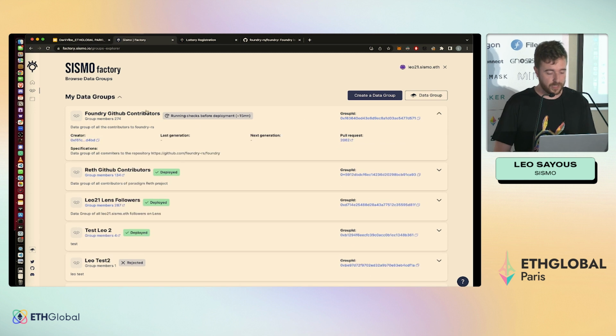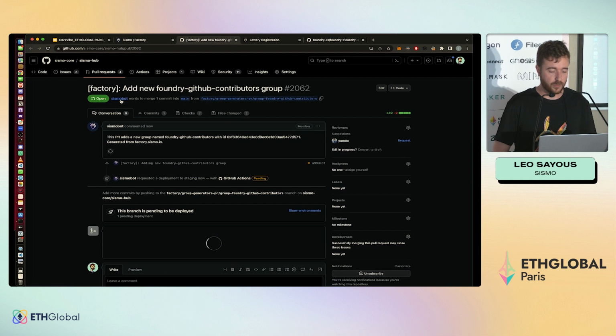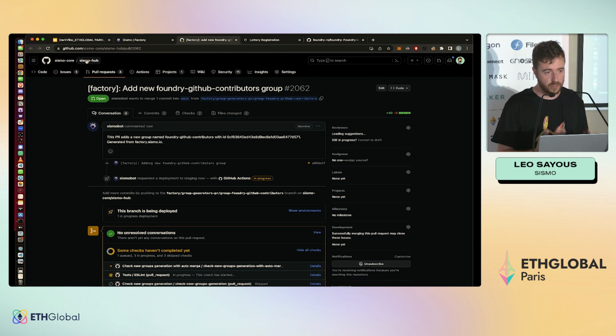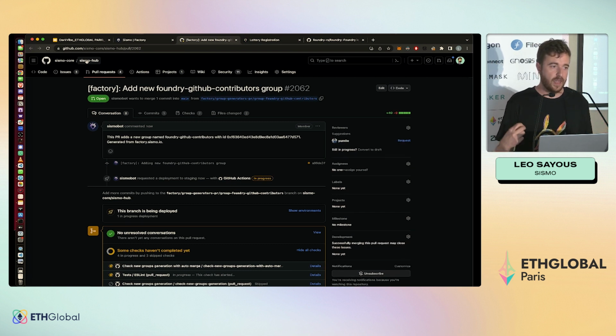Okay, so you see your group is being created. What happened here is that the factory is a UI tool on top of the Sismo Hub, which is a repository that contains all the infra that computes all these groups and puts them in Merkle trees, in what we call a Poseidon Merkle tree, to be able to use them inside Zero Knowledge Proofs. So it computes all these Merkle trees, sends the root on chain, and then it's available for everyone to be used.